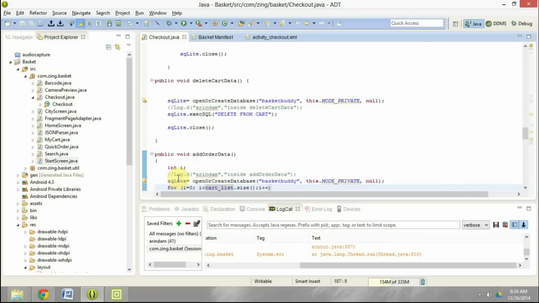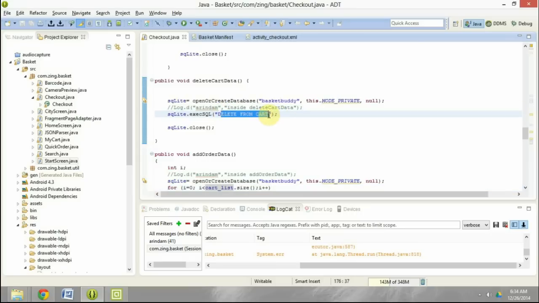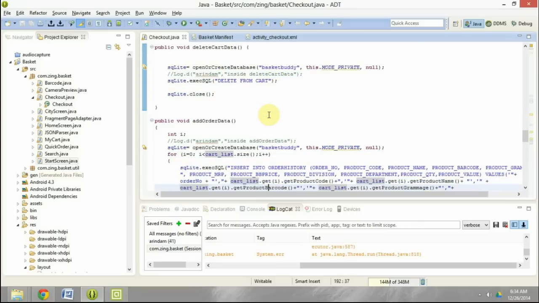So once the data has been successfully synchronized with the server, the cart in your local application database should become zero, because now the order has been placed, so your cart should become empty. So this is the method which is going to empty the cart. As you can see, it just deletes from cart, meaning it is going to empty the cart. The next thing is add order data.